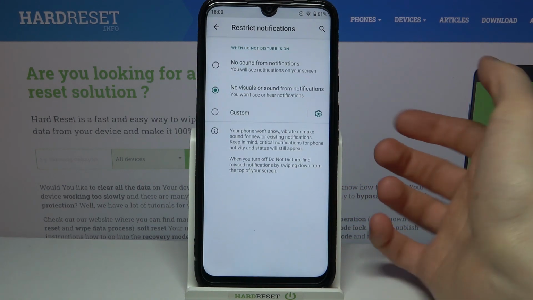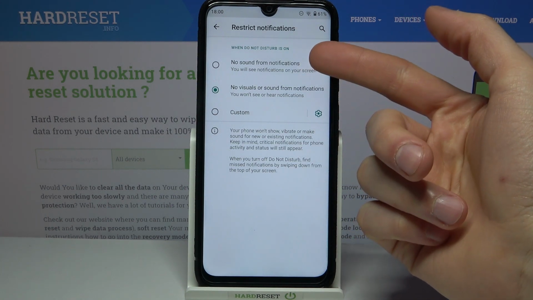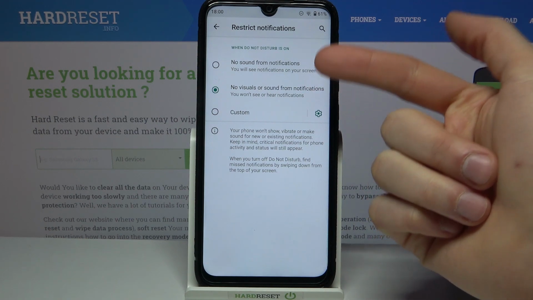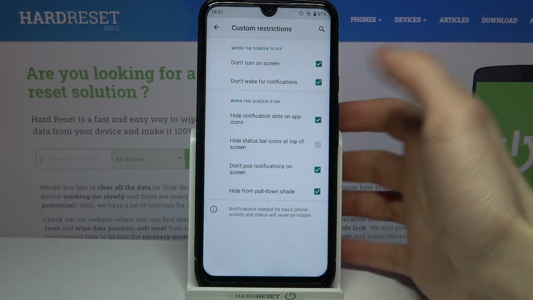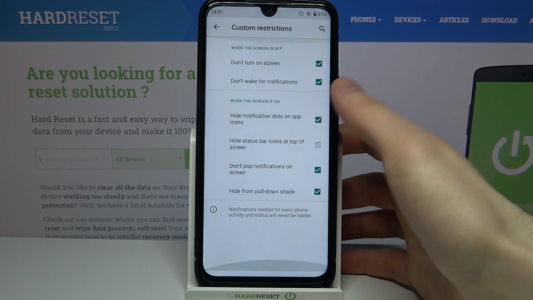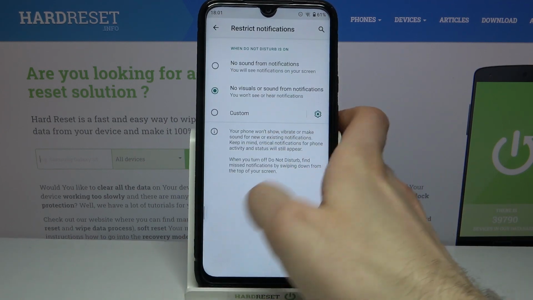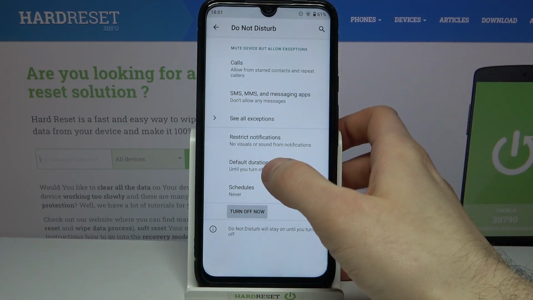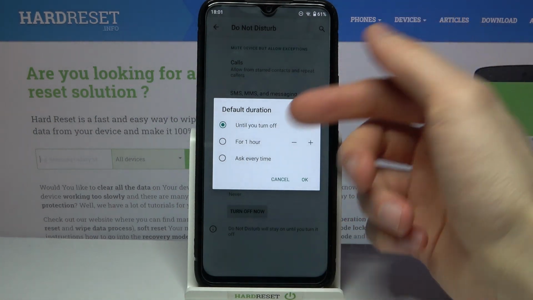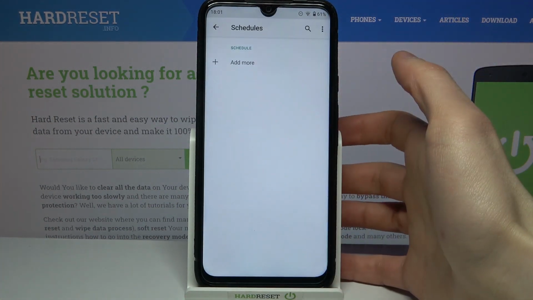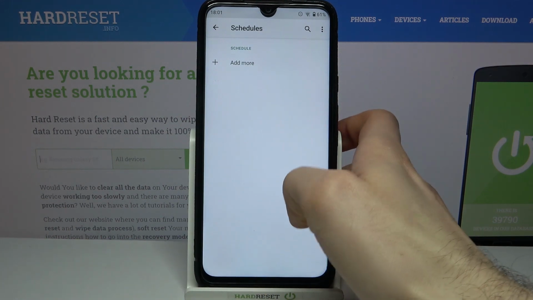You can restrict notifications. For example, you can restrict only sound notification. You can restrict both sound and visual notification. In custom, you can customize it all to yourself, what you want to restrict, what you don't want. You can set up your default duration for this mode, and you can set up a schedule for it here.